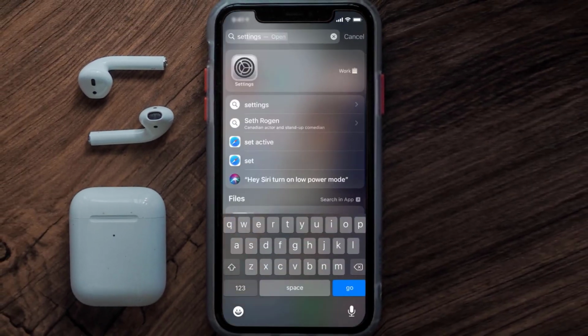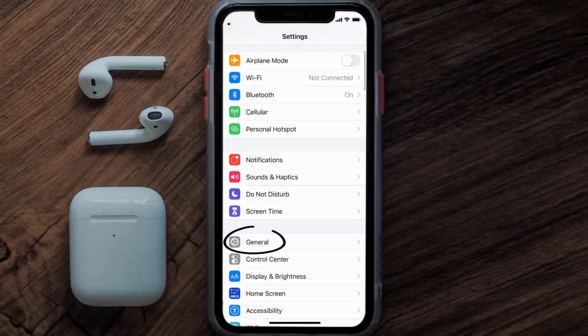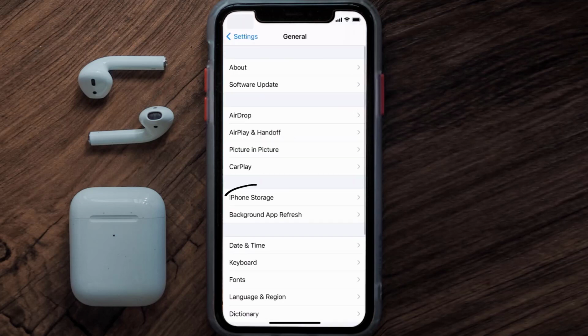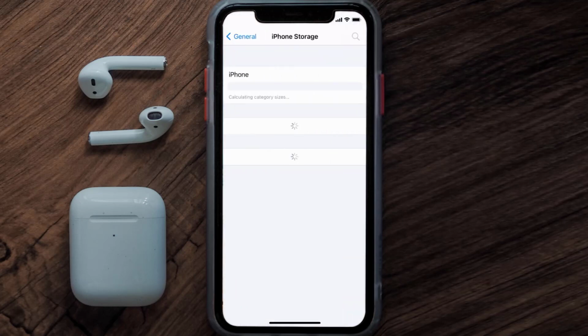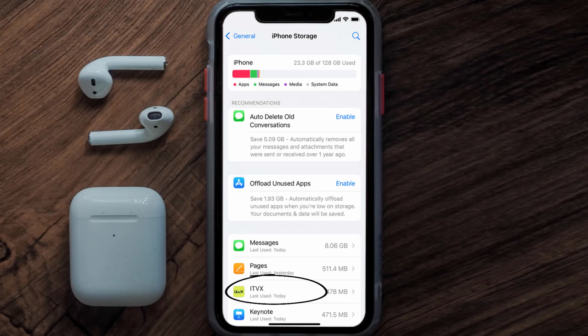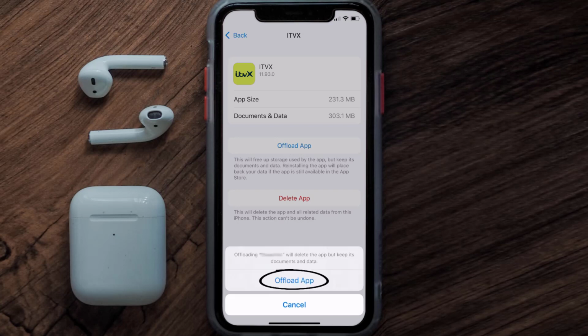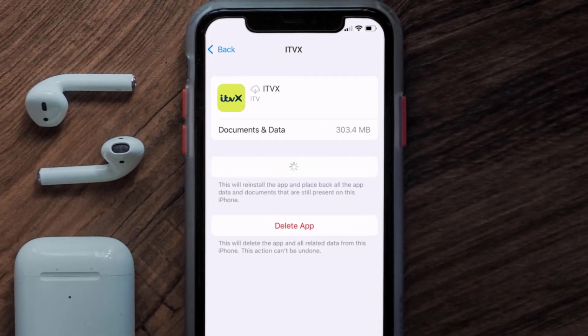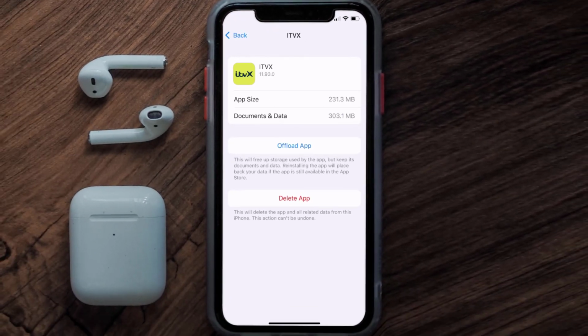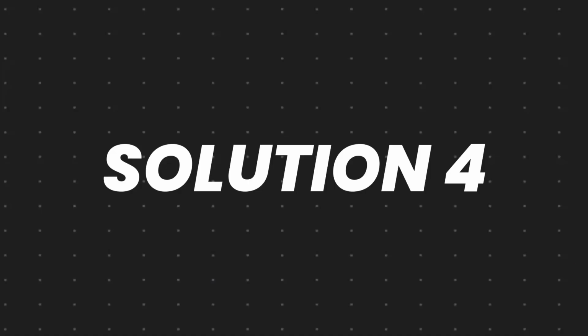Go to your device settings and then scroll all the way down to General and tap on it. Then tap on iPhone storage. From here, search for the ITVX app and then tap on it. Once you're on this screen, you need to tap on Offload app. Tap again to confirm. It'll take a bit for processing, and then a reinstall button will show up. Simply tap on it to reinstall the app. This should fix the ITVX mobile app loading issue.